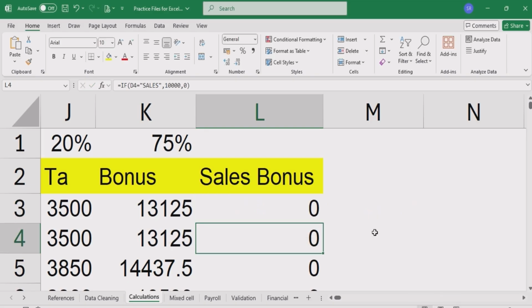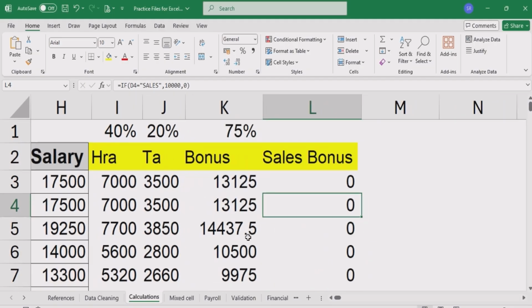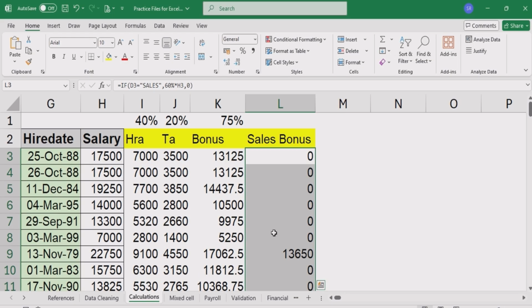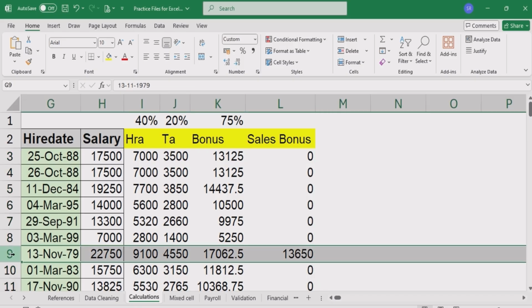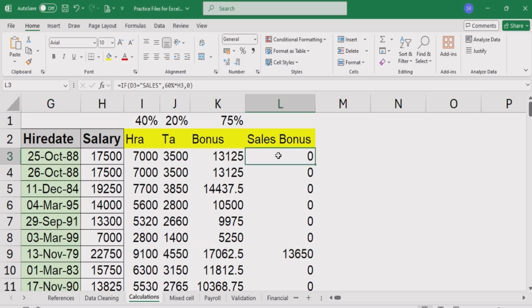Earlier the employee in the 9th row was getting 10,000. But when you make it 60% of salary, now she is getting 13,650. When I give a bonus to the employees working in the sales department, whether the employees are working in any region, they are going to get a bonus. So Sales South, Sales East, Sales West, Sales North, they will all get the bonus.